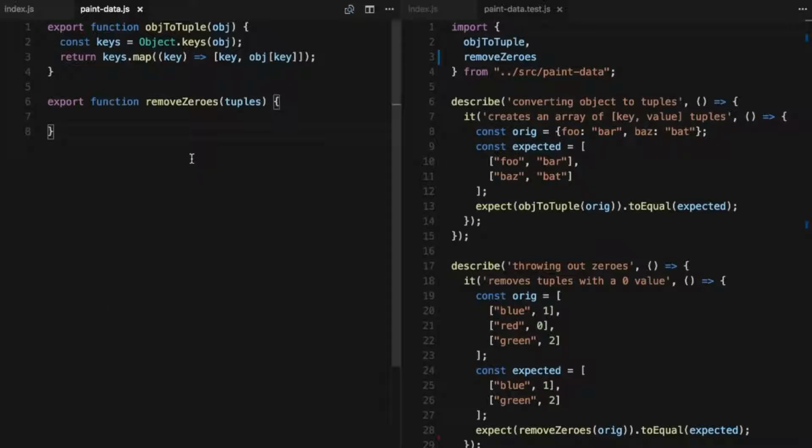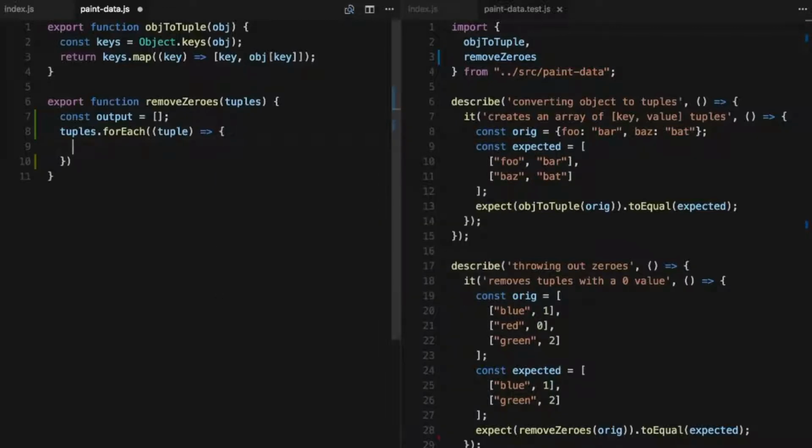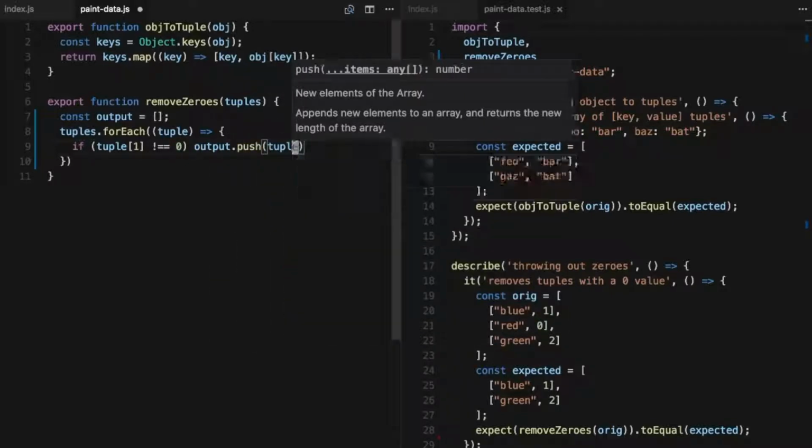Next, we're going to implement the remove zeros function so that we can take all of the tuples that have 0 values and pull those out. So we can start off with some kind of an output, and we're going to take our tuples and we're going to loop over them. Inside of that loop, we're going to say that if the value of that tuple does not equal 0, then we're going to push on the tuple.